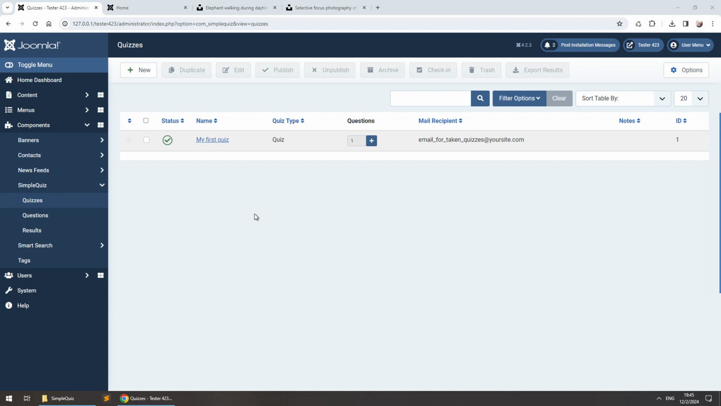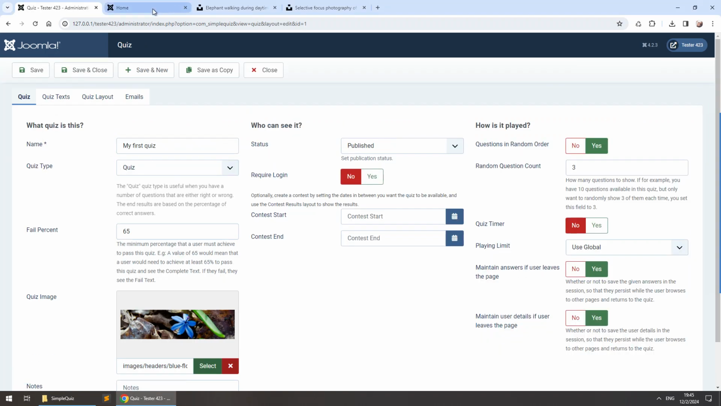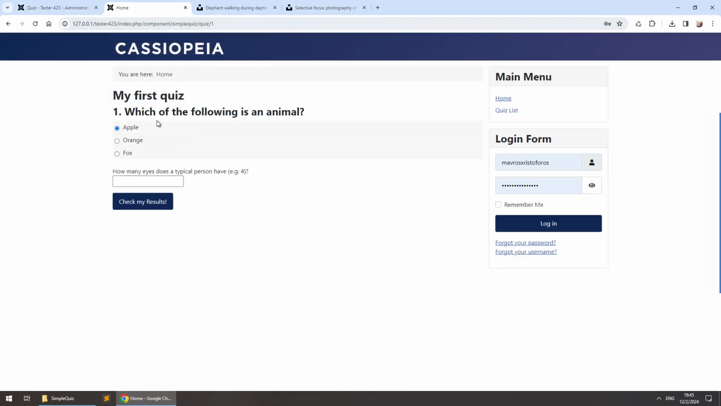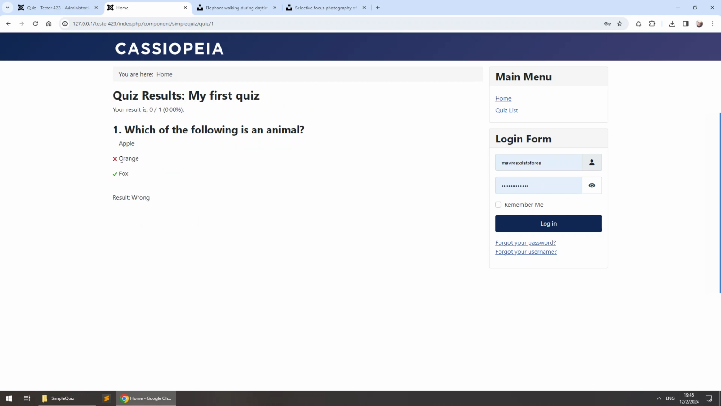Let's explain something very important to understand when using SimpleQuiz. I'm going to go to my quizzes in the backend and edit my first quiz. As we've seen in other videos, we've got this SimpleQuiz, which of the following is an animal, and you can select the correct answer. And this is evaluated against the answer we've set in the backend. And when you select the wrong answer, it shows an X, and the correct answer is marked with a tick.